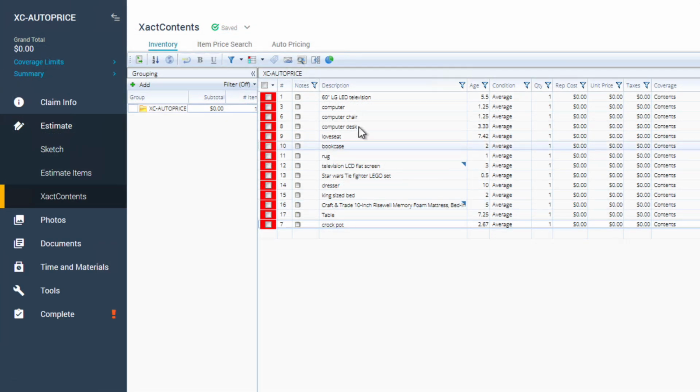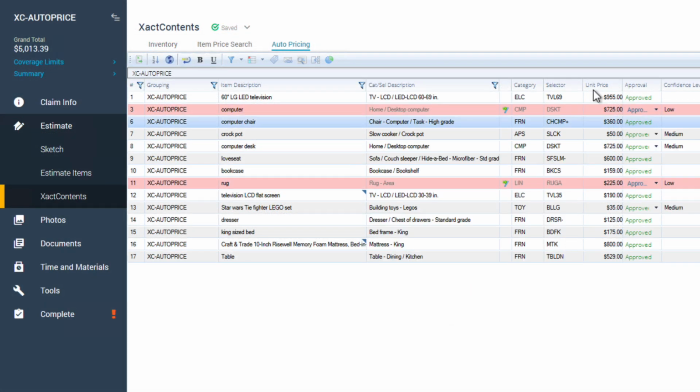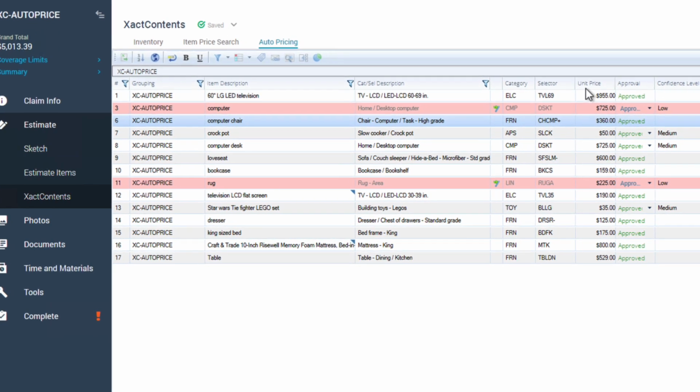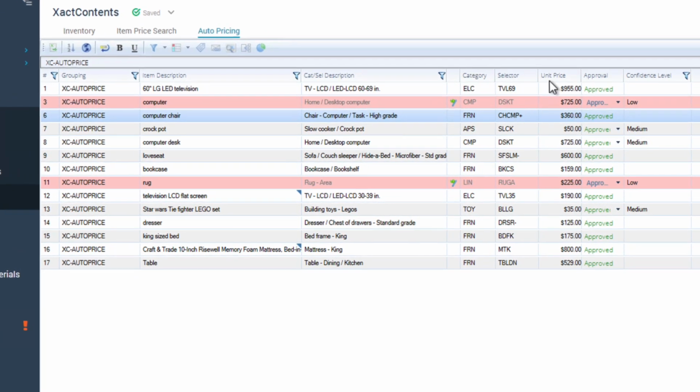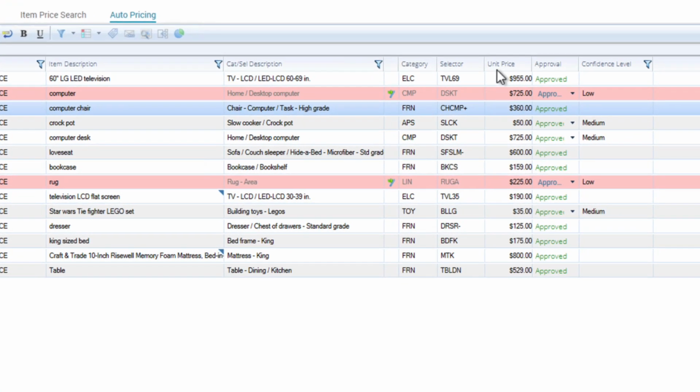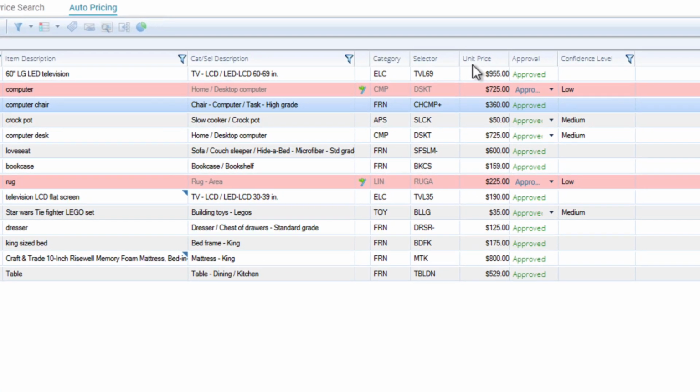Once the items are added, click on the Auto Pricing tab. The system will automatically generate a price for each item based on the latest available data from the selected price list. Also, auto pricing uses general price lists, which are not brand or vendor specific. This means you're getting a general quote for items.